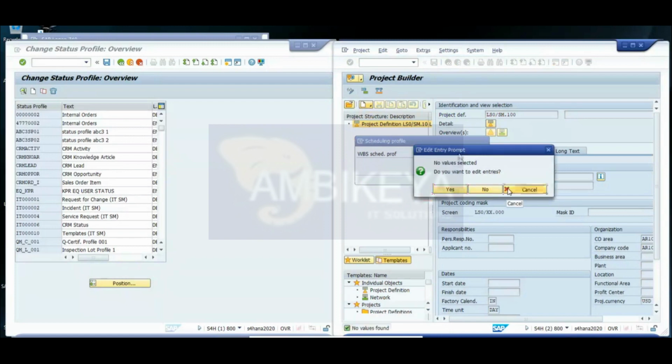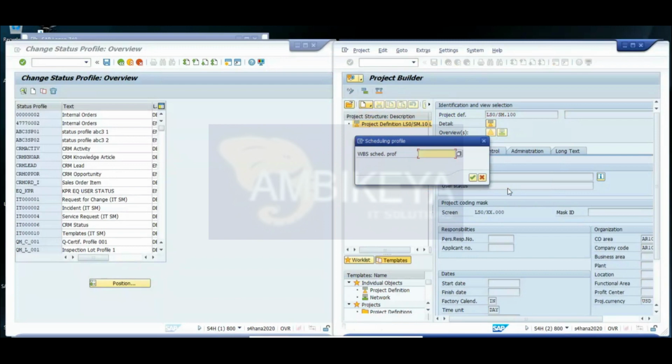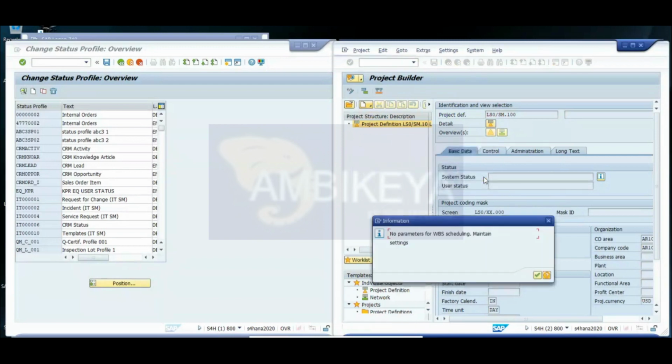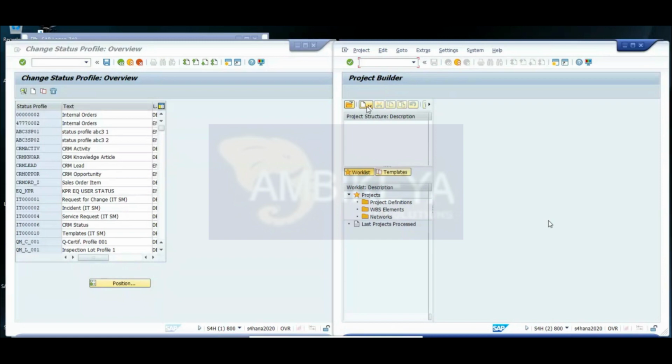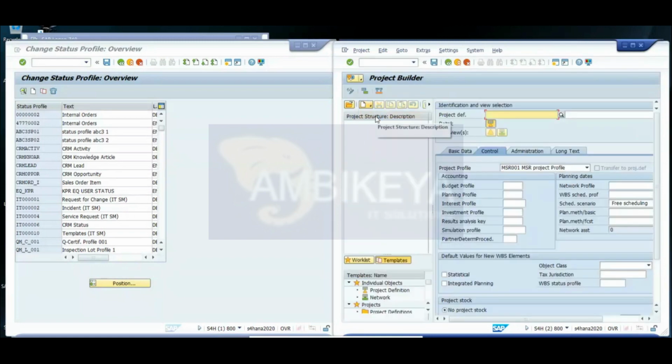Cancel it. Assign star. No, don't do that. Cancel it. Create again, and in the place of scheduling profile now, assign star. Okay.